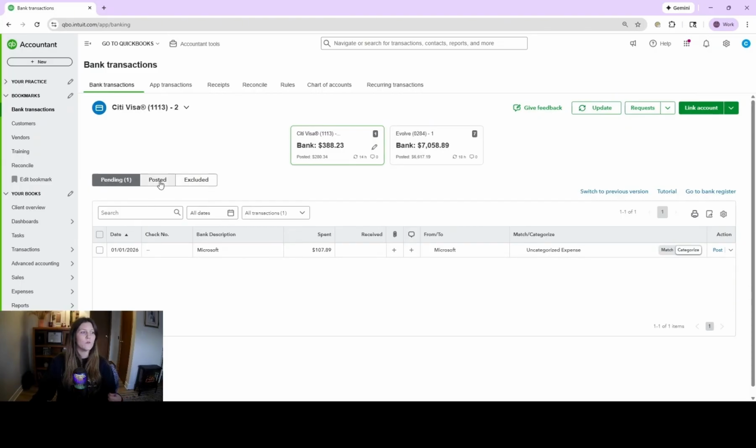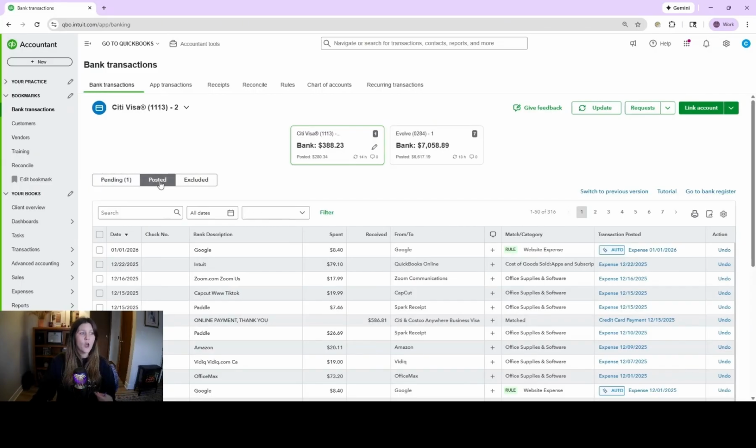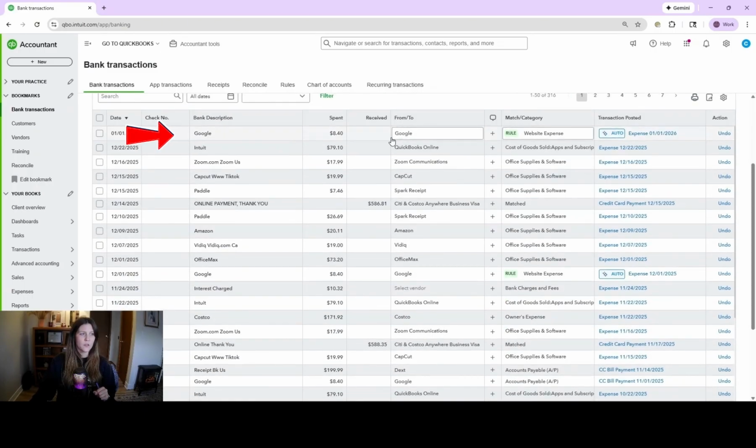So if we go to our posted transactions, we should see those in here. Here's the first one. We can see that a rule was applied to this transaction, and that's obvious by this rule icon. We can also see that this transaction was auto added by seeing this auto icon under the transaction posted column. Here's the other Google transaction that was auto posted with our rule.